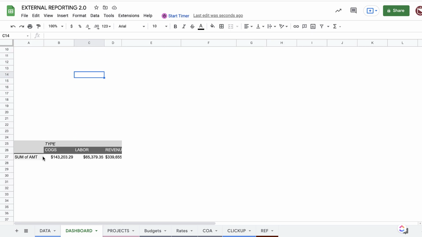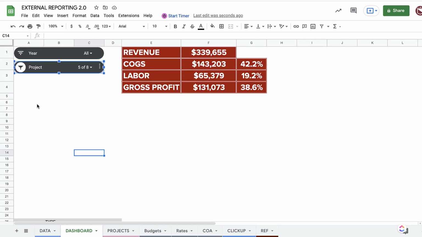Why is it all updating? Because this pivot table is updating with the slicer. Very, very powerful. Okay, so we're getting a little bit more advanced in that we're referencing that pivot table.